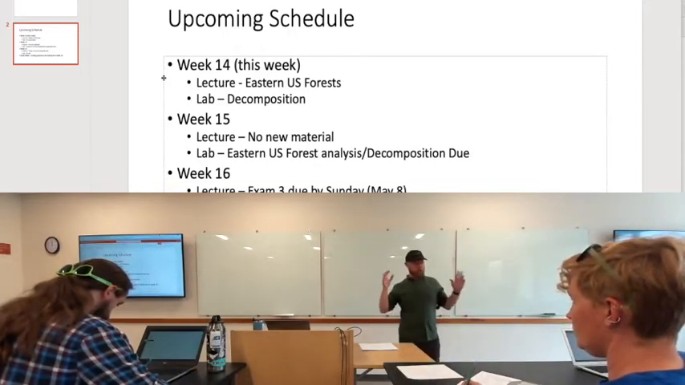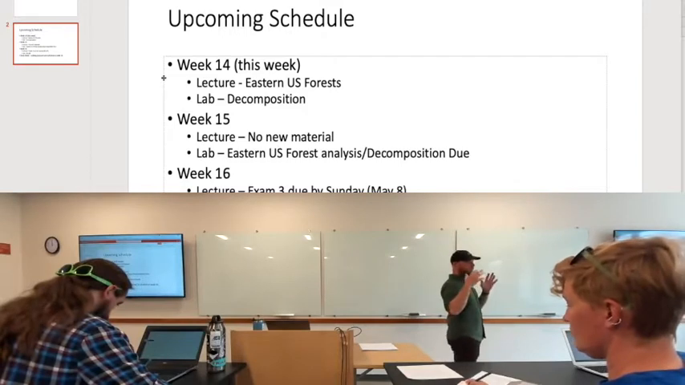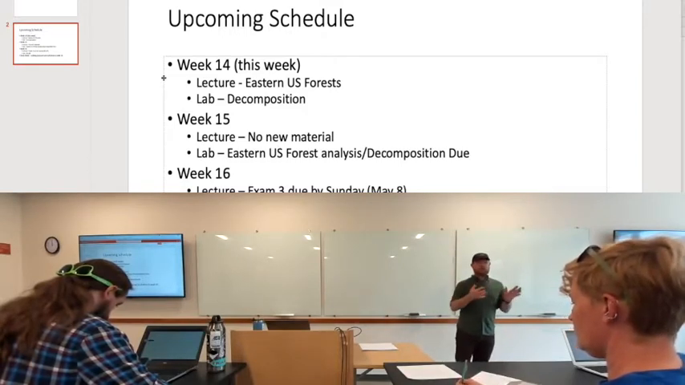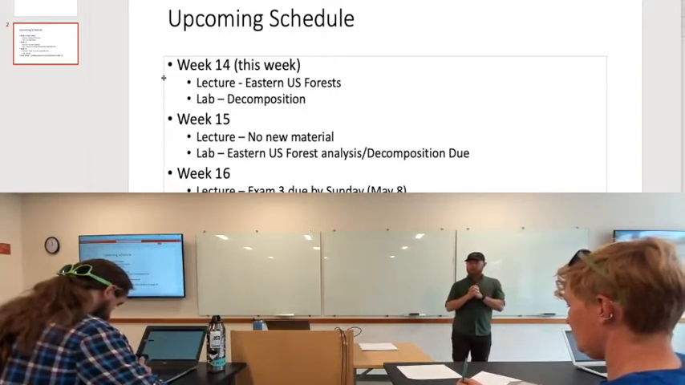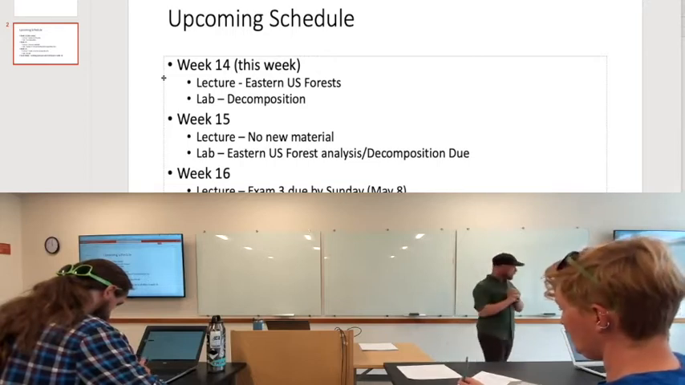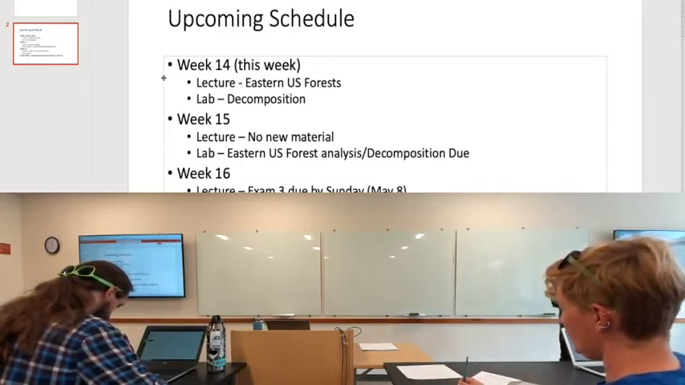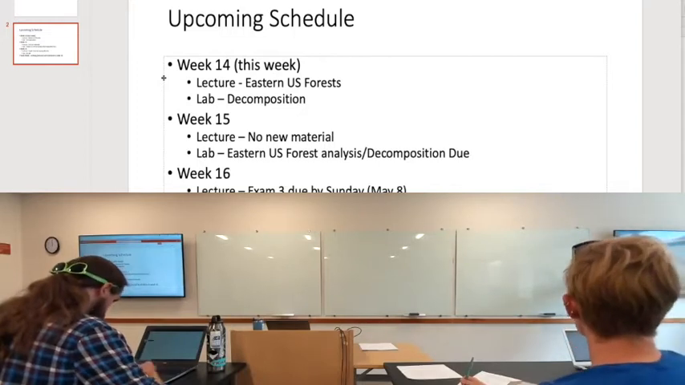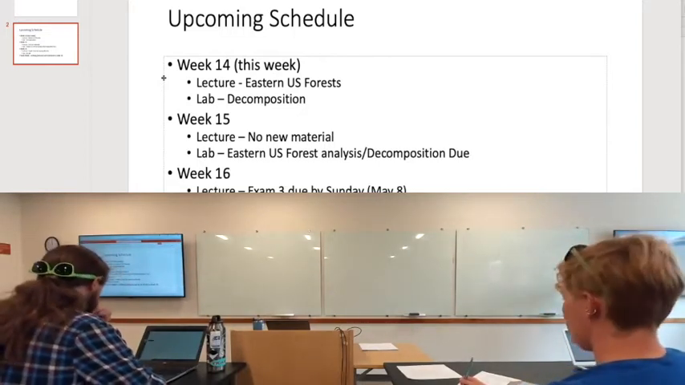In lab this week, we're going to go over assignment 12 and collect all that data and try to get that in order a little bit so that you can create some figures or at least have those figures started before you leave class today, because that is going to be due next week.